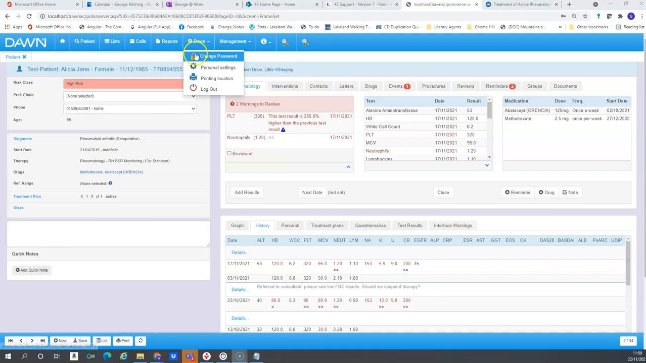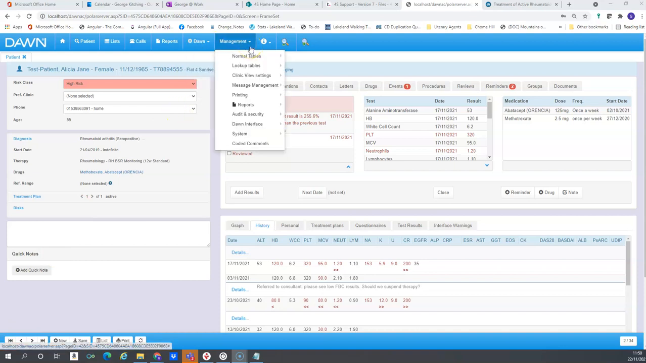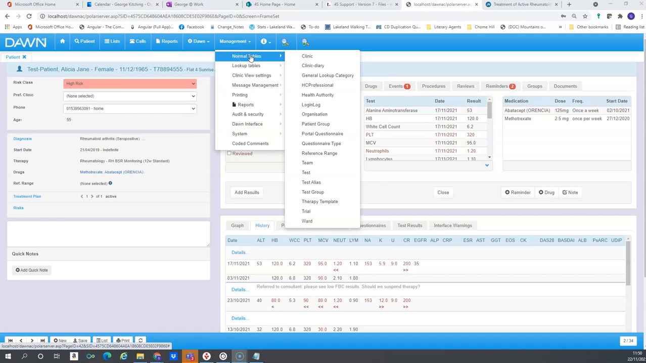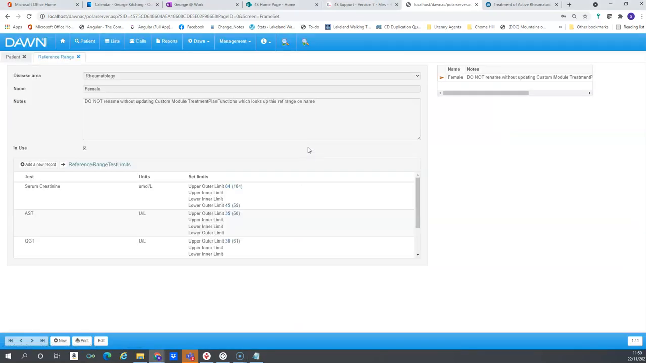So let's start by looking at reference ranges. You can find any reference ranges you have set up from the management menu, normal tables, reference range. And what I have here is one for female patients. By default, Dawn comes configured with test limit settings based on the British Society of Rheumatology guidelines, which are wide enough to encompass both male and female patients.